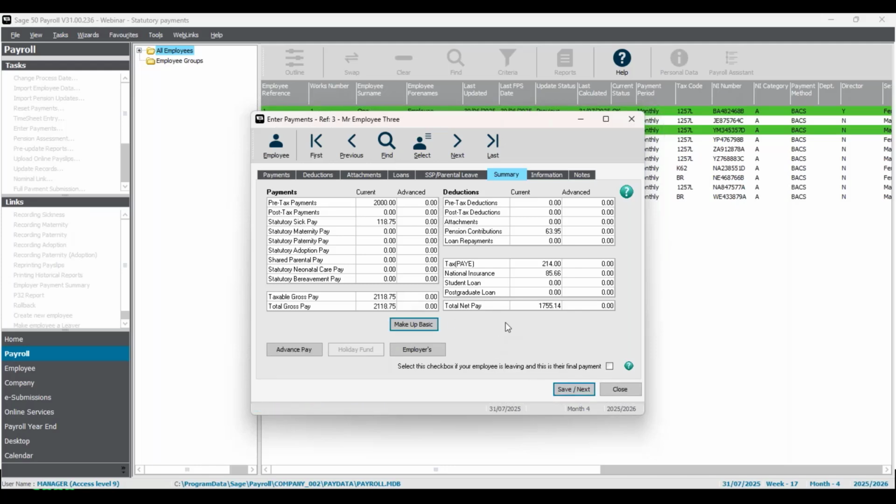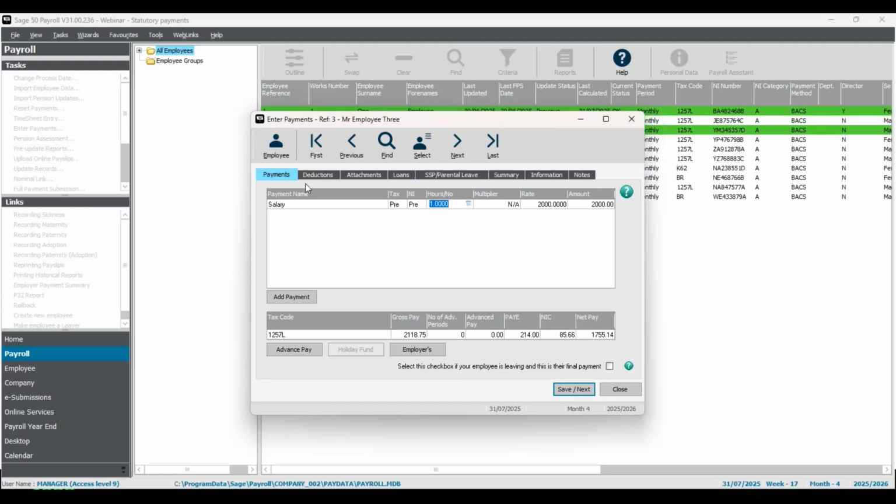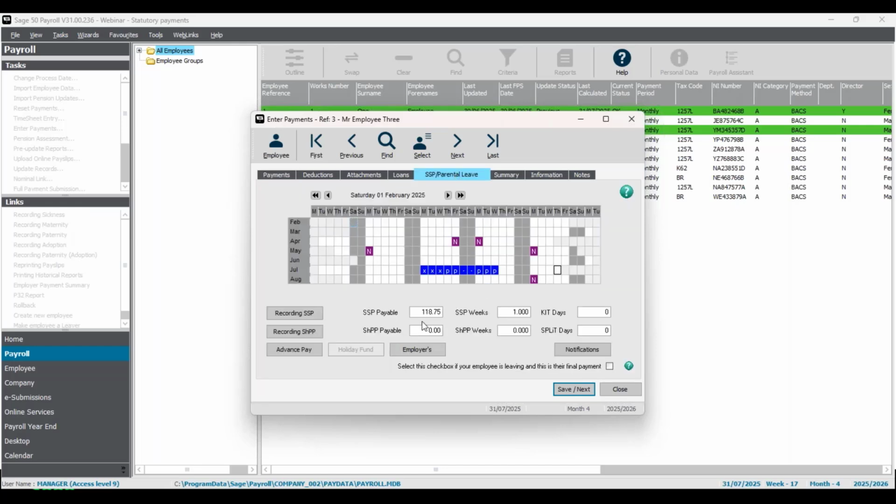Just moving on to my next employee then, a different scenario for this one. So let's actually assume that there is no sick pay scheme here. They still get that full wage of £2,000 per month. And if we go to the SSP parental leave tab, remember this employee had that 1 week payable of SSP, £118.75. So I need to work out how much to pay this employee for the days that they've worked in July. Of course, payroll is monthly, process date's 31st of July.